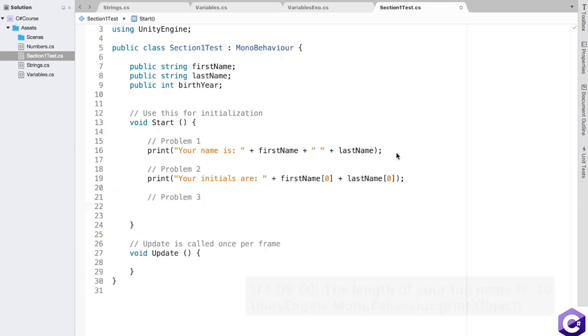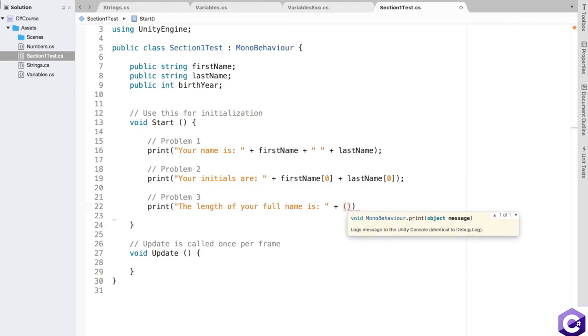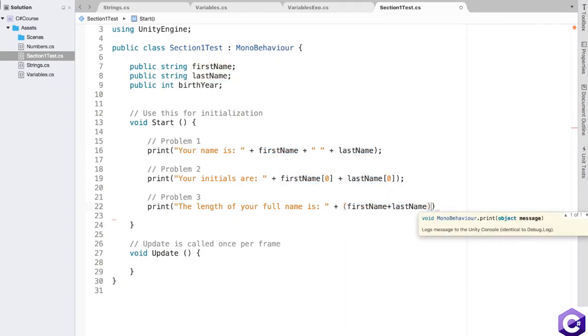Let's move on to the next one. In this one here, we want to print out the length of our full name. So let's first print out the length of your full name is, plus, instead of parentheses, first name plus last name, dot length. So remember, parentheses get called first. So we're concatenating the first name and last name variables into one, and then we're checking the length of that new string.